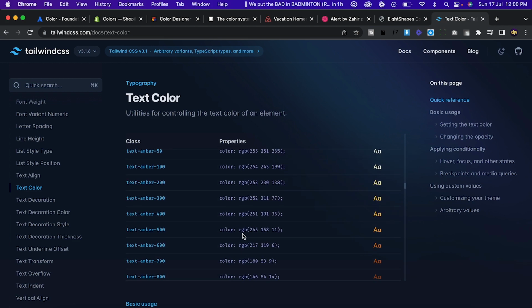Now, what is Tailwind? I'm going to make a whole new video on that, which is going to be like the basics of Tailwind CSS for designers. It's going to teach you a lot. It's going to help you a lot in understanding how developers code using properties.